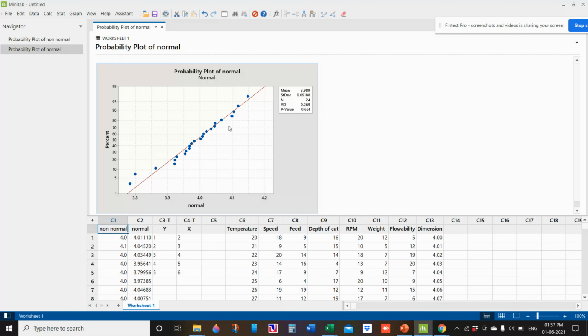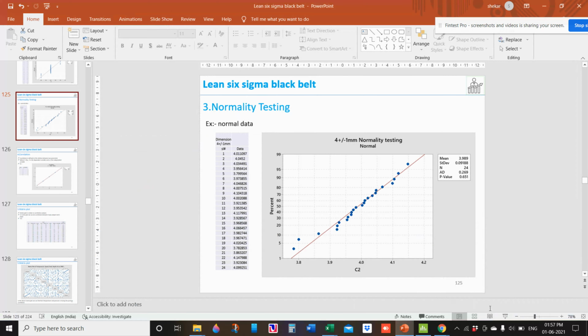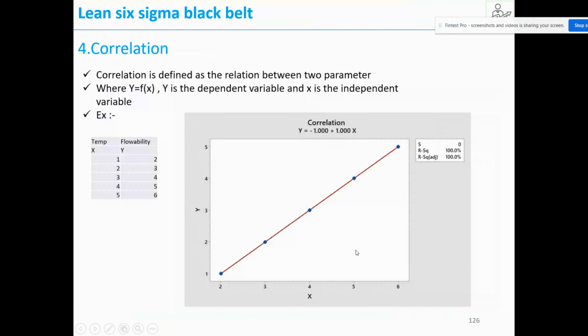What is normally distributed? It means that maximum of the time the process produces only one data as an output. Therefore, the frequency of that particular data will be high. So this is an example for calculating the p-value, or doing normality testing, using the Anderson-Darling test. Now next we'll go for correlation.